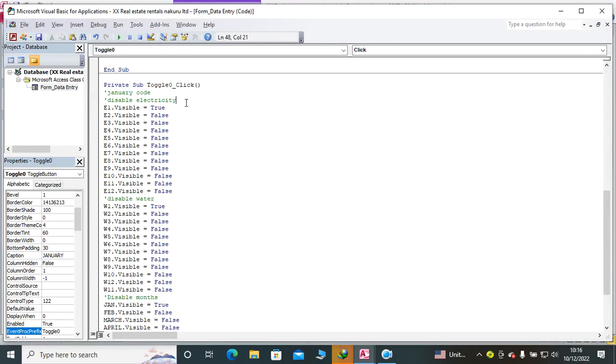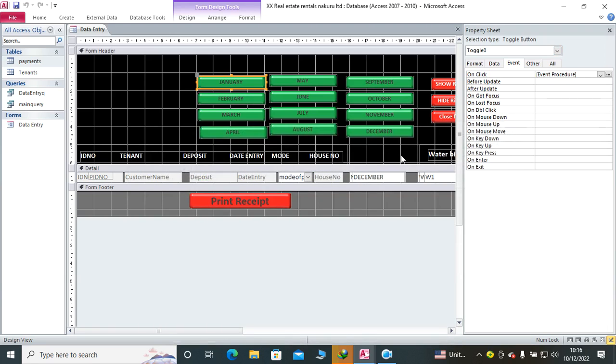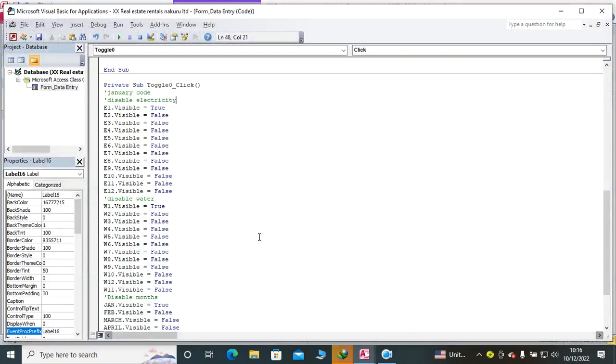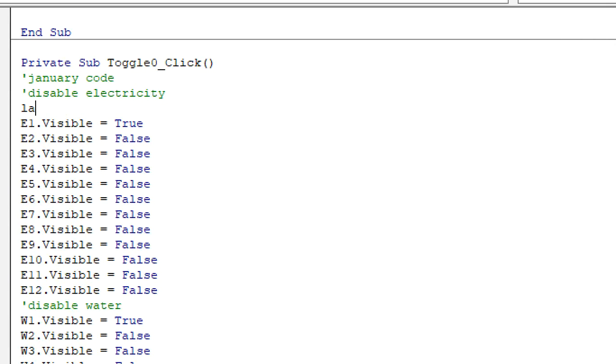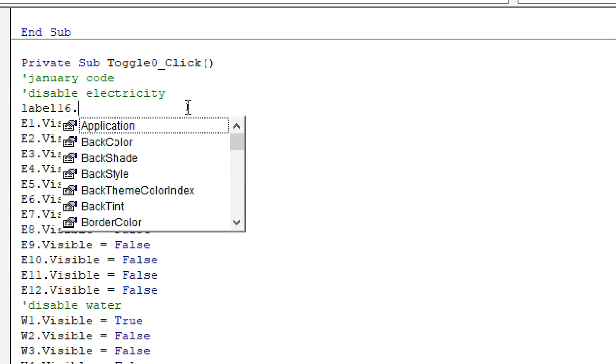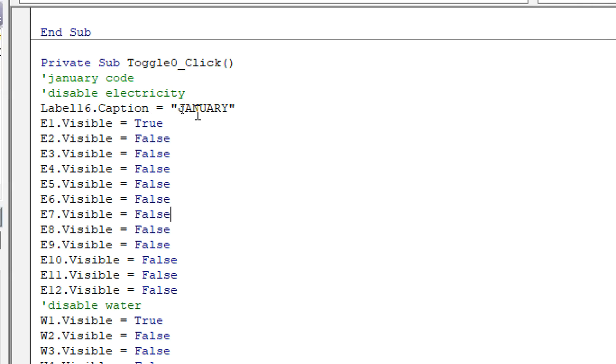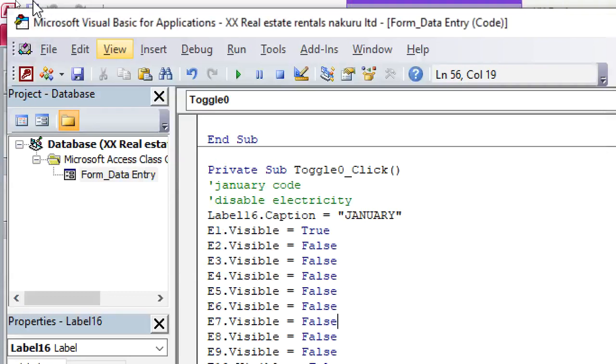We need to click. When we click on January, this label here, label 16, says January. So I go back to this one. Then here I just type label 16 dot caption equals to January. See? So when I click on this button, label 16 says January. Let's see whether that one works.